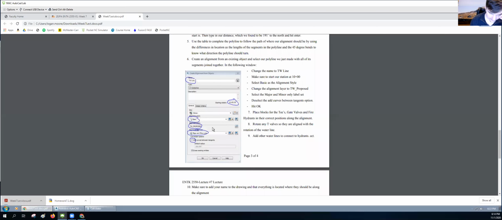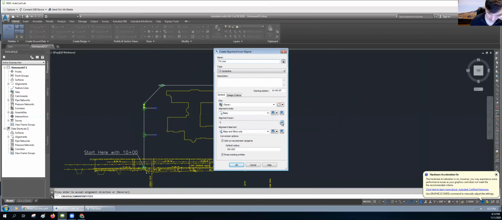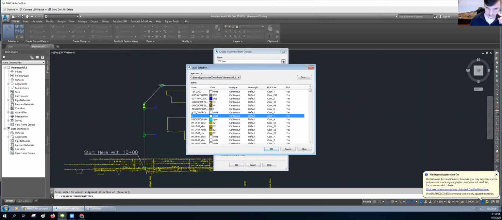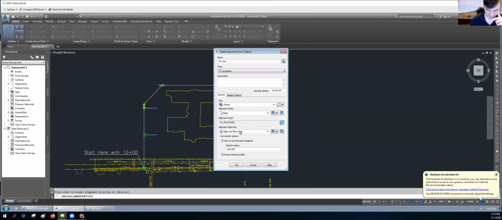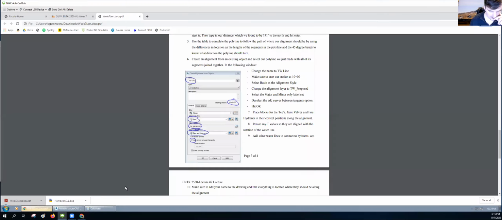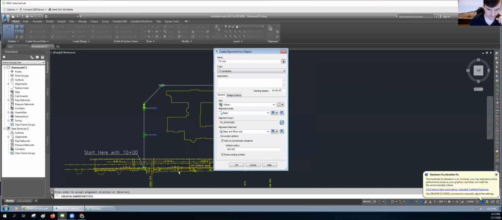The PDF says basic, TW proposes the layer, basic, and then I can select my layer using this little icon right here. All right. TW proposed, there it is. Select that guy. And we want major and minor only, and uncheck this add curves between tangents.